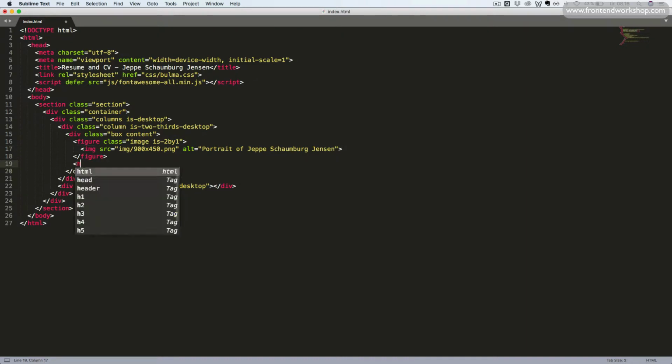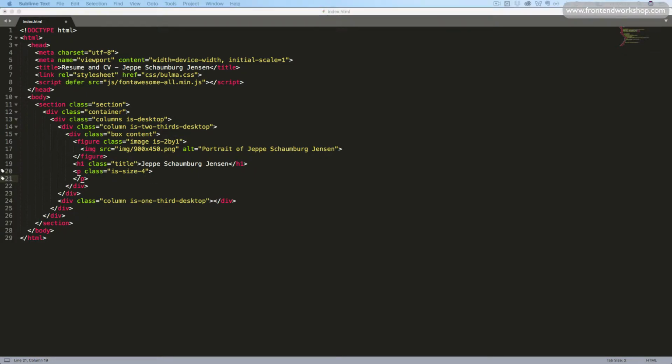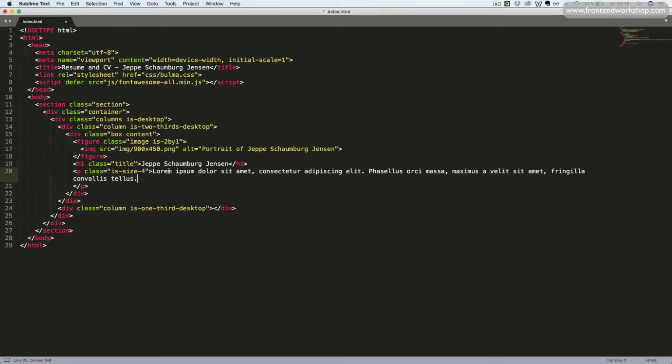After this, we'll create an h1 heading element with the class title and the text Jeppe Schaumburg Jensen. We'll close this heading element again. Then we'll create our first paragraph, and since we want this to be a little larger, we'll add the class is size 4. I'll just paste in some text here, like so.